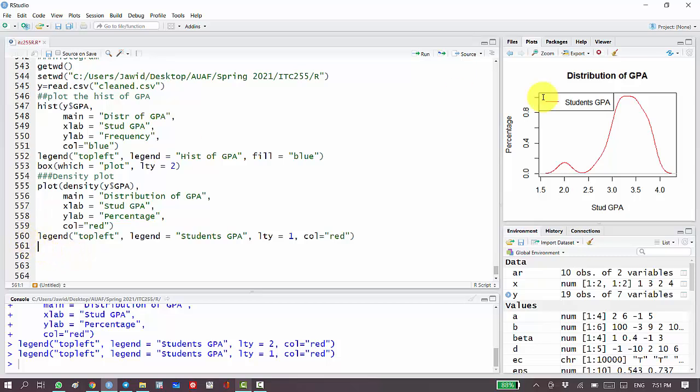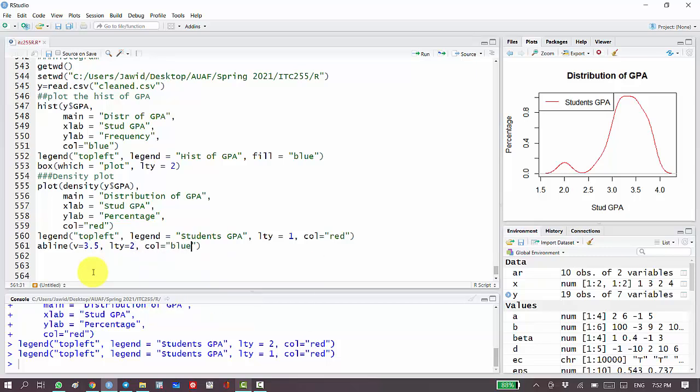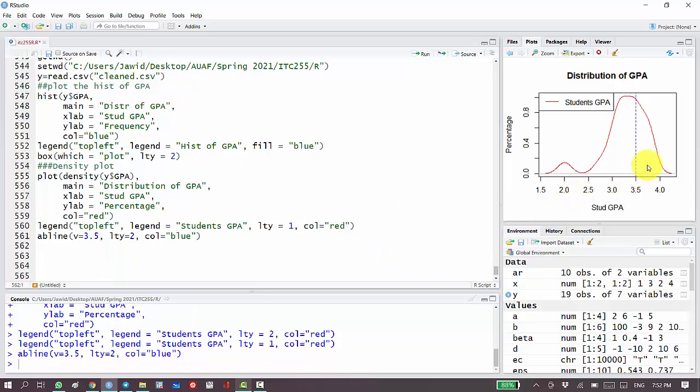What further you can do is you can add vertical lines to your density plot by using abline. V is used for adding the vertical lines. For example, you want to add a vertical line at GPA equal to 3.5. Let's say v = 3.5, and as always, you can work with the line type. You make it 2. For example, you change the color to, let's say, blue. As you can see here, a vertical line at the GPA 3.5 is being added.